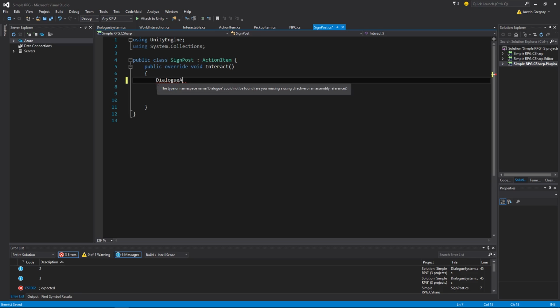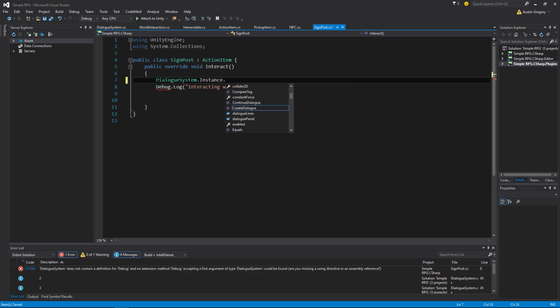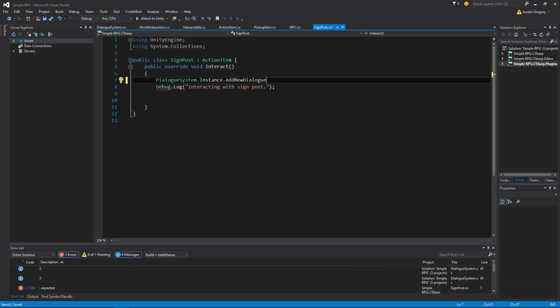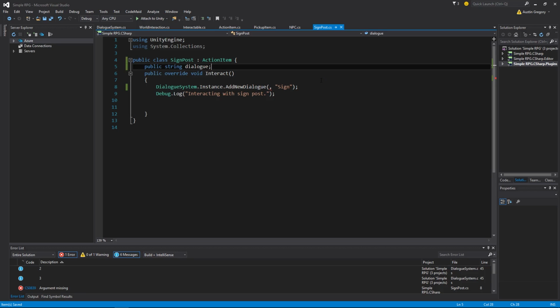So I'm going through the dialog system, going to grab the instance, going to add new dialog, and we don't have to make the string for it right now in the inspector. I'm just going to test it and say, hey, I'm a sign. And it needs a name, so I'm going to say the name is sign. Actually, I can't do that. So we'll have to create an overload for add new dialog.